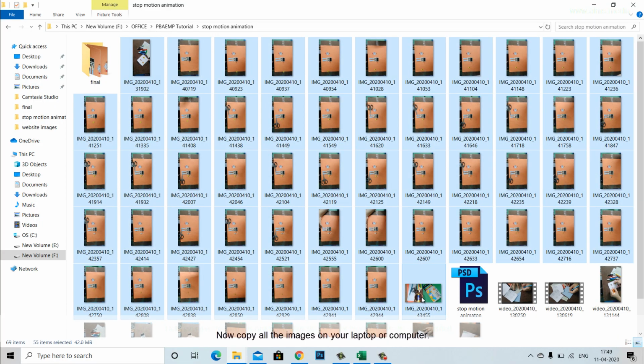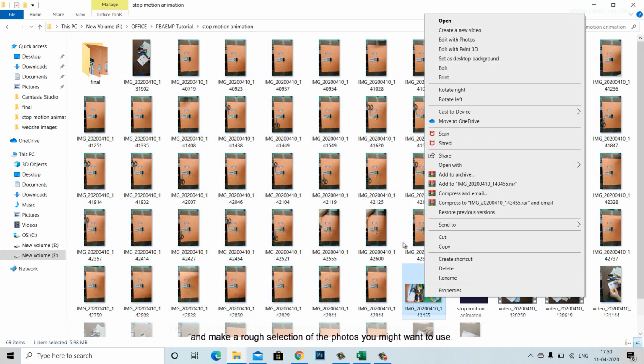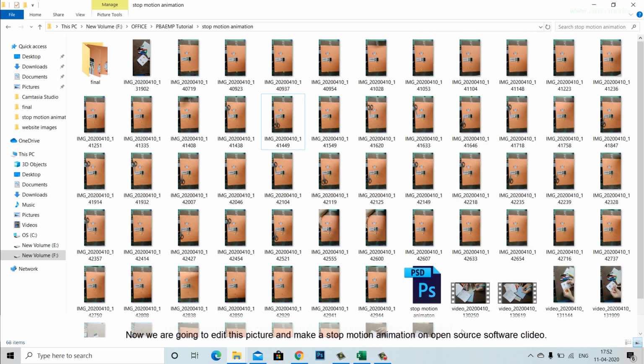Now copy all the images to your laptop or computer and make a rough selection of photos which you want to use. Now we are going to edit these pictures and make a stop motion animation on this open source software, Clideo.